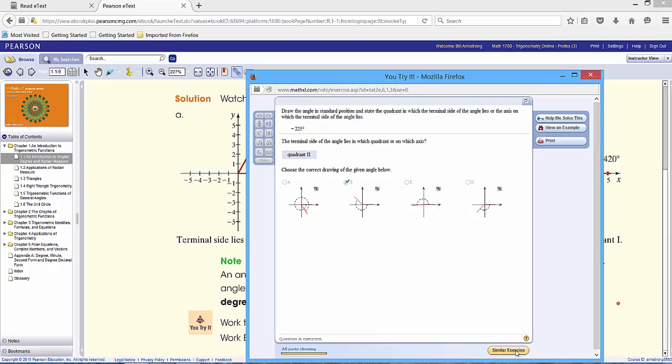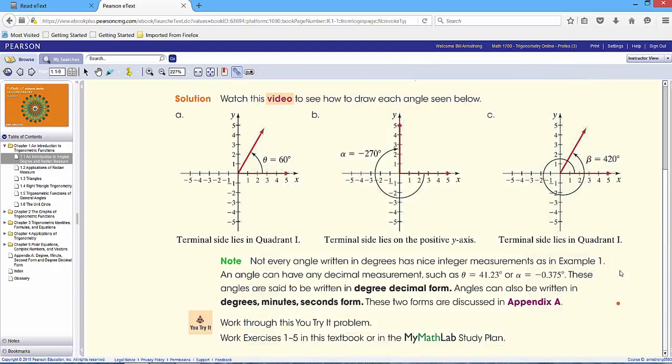I could do another exercise just like this if I wanted a little more practice at this time. Or if I'm really stuck, I could click on Help Me Solve This. Or I could click on View an Example. The You Try It feature is pretty cool. So take advantage of that.